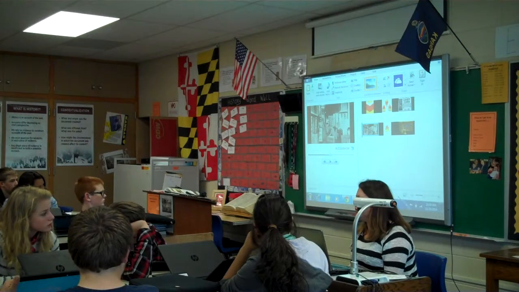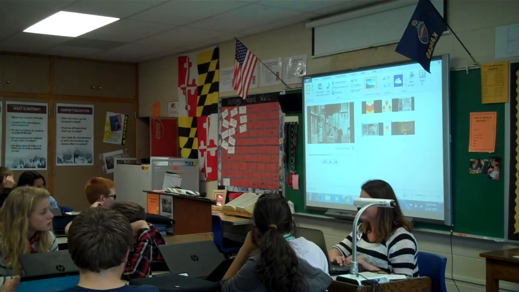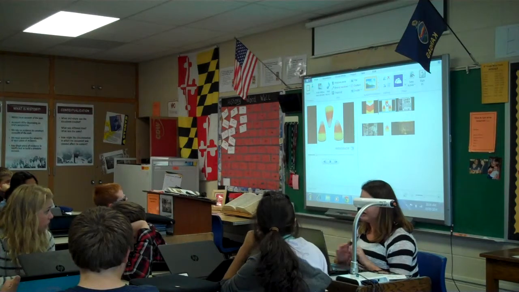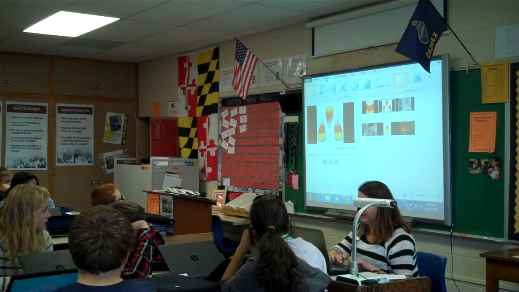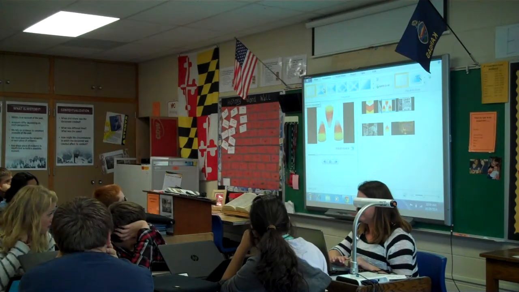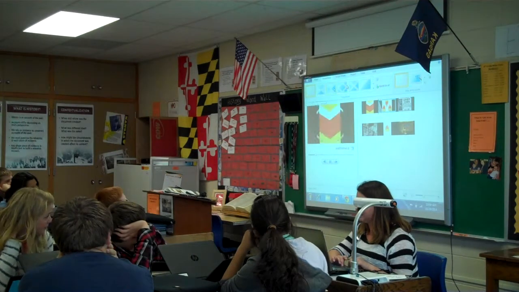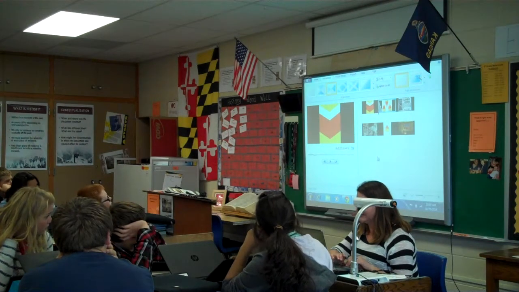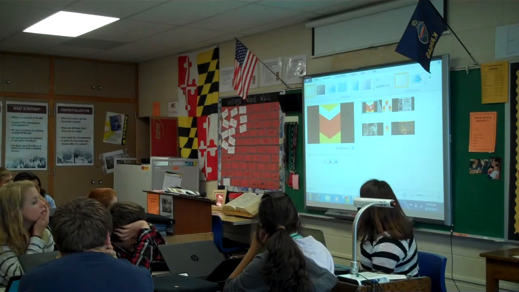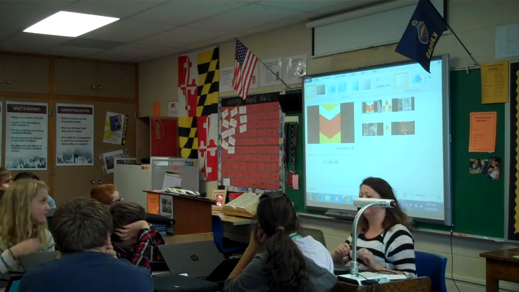To make the movie more exciting, I can do transitions. So, let's say I want this candy corn to have some sort of animation. I can click on it and it will preview what the animations do. So I'm going to click that one for no reason at all. But I can add a title. So I want to add a title here.